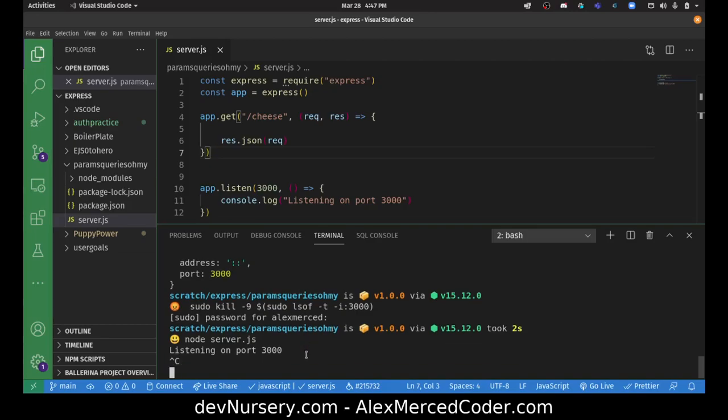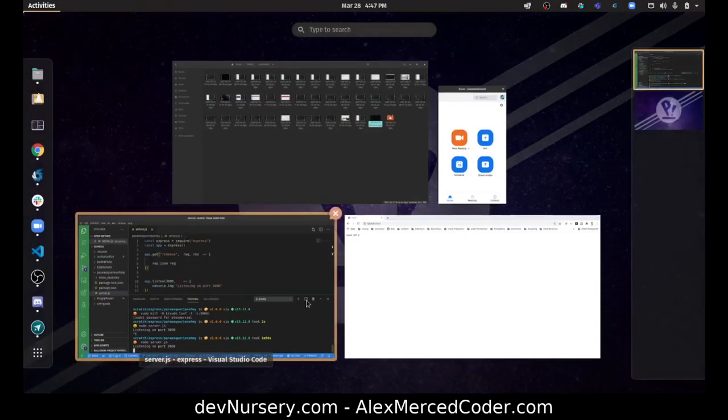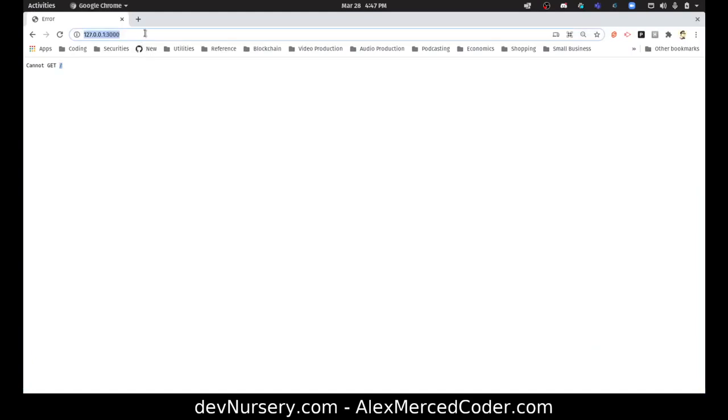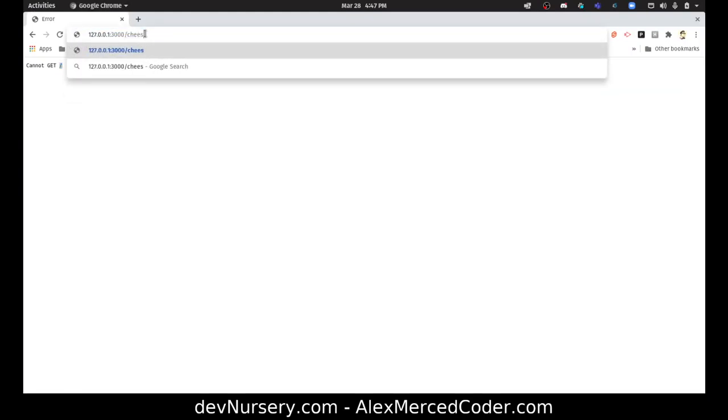So let me restart the server, and let's go back over here. I'm going to go to /cheese, because that's the route I just defined. The endpoint is anything after the first part of the URL, anything after the 3000, because that first part is what's referred to as the host part of the URL. So this is the host, this is the endpoint. What I'm defining is how to respond to the endpoint.